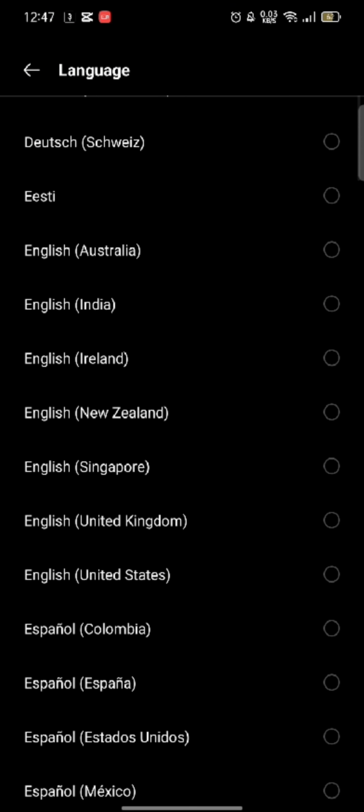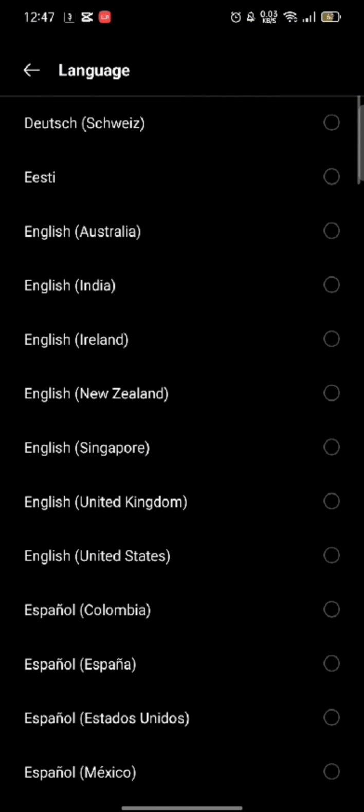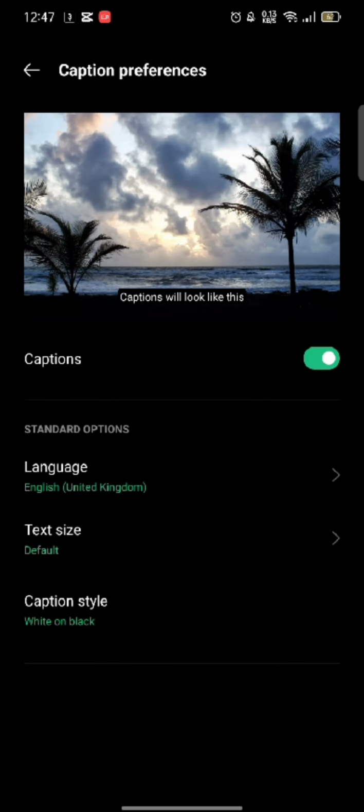This is how you can change language on Tubi quickly and easily in just a few steps.